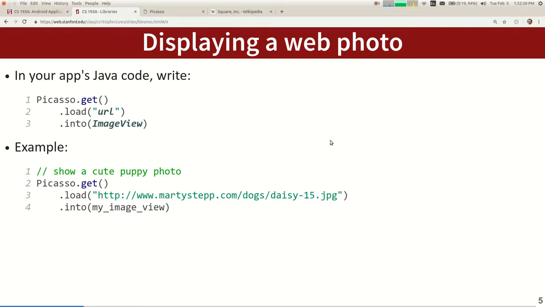And then you call load on him, and that also returns the Picasso guy. And then you call into, and that also returns the Picasso guy. The reason it does that is so you can chain them together and call them over and over. It's like a sequence of steps. I think that style looks a little weird, but once you get used to it, it's not so bad. So that's all you need to do to load an image and put it into an image view on the screen. So hey, let's do it.